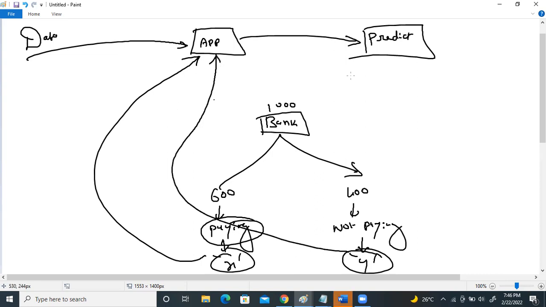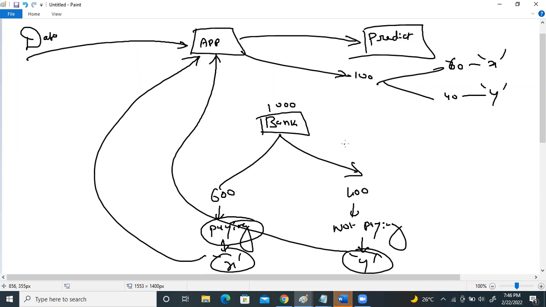Based on that, tomorrow when 100 new customers approach, assume that 60 have X features and 40 have Y features. To whom to approve, to whom to reject? The 60 people with X features will be able to pay the loans, so approve the loans for them. Reject the loans for the others, because the history says that people with Y features won't pay the loans.